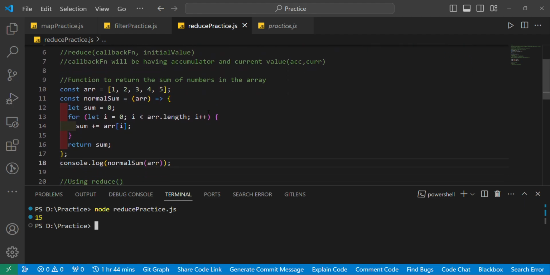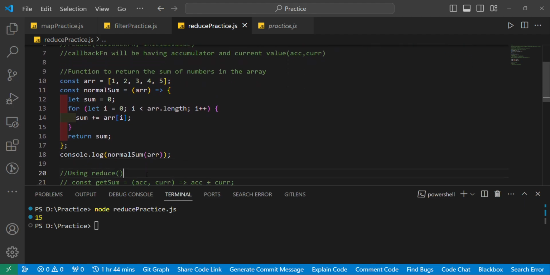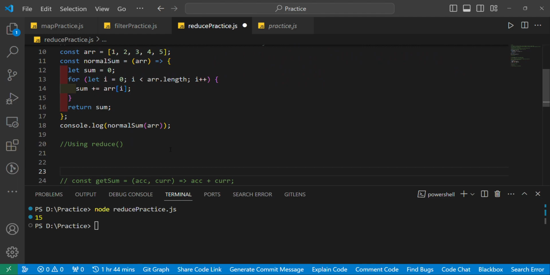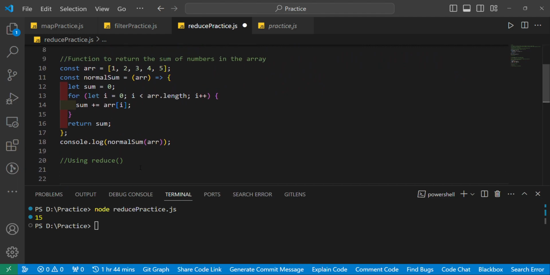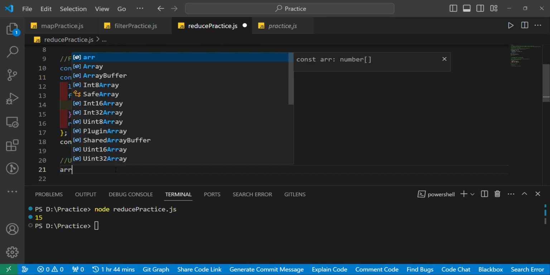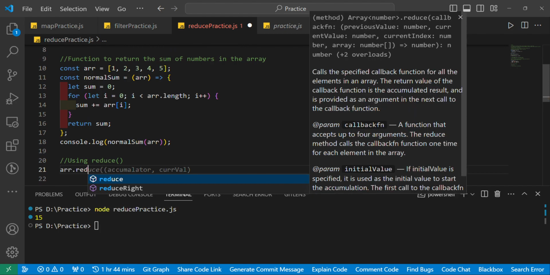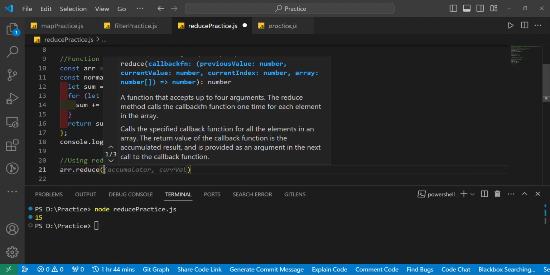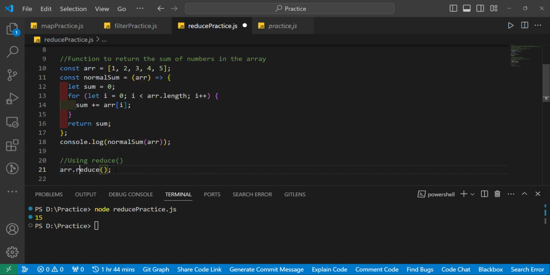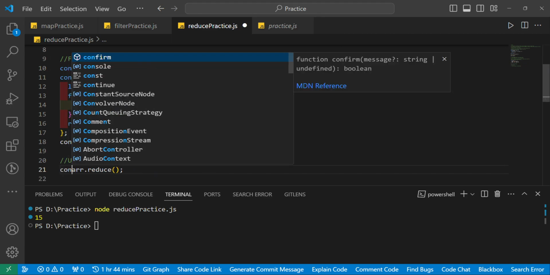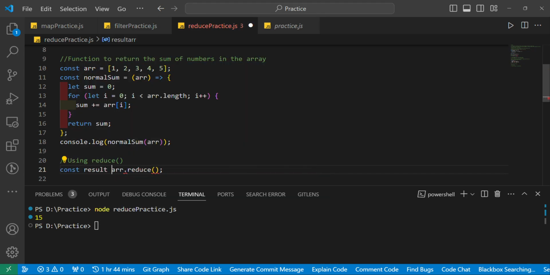Yeah, this is how we normally implement it to get the sum of the numbers in a particular array. We can do this using reduce also. Let's see how we can implement it using reduce. So we already have an array, dot reduce. Basically it returns a single value. Let's store it in some result or result sum, since we know it will return a single value.